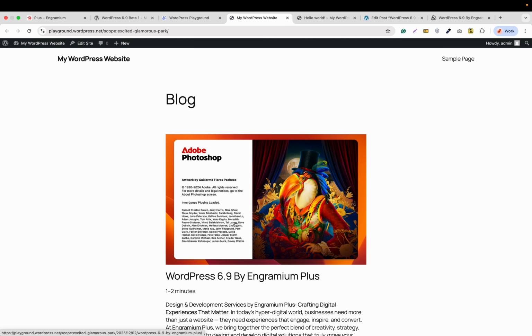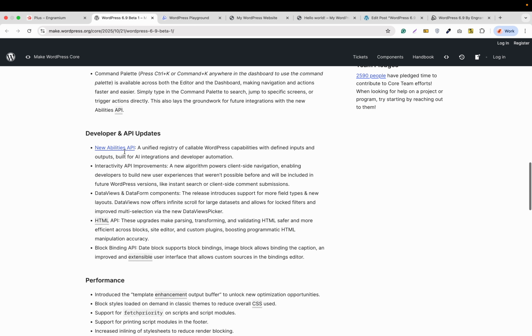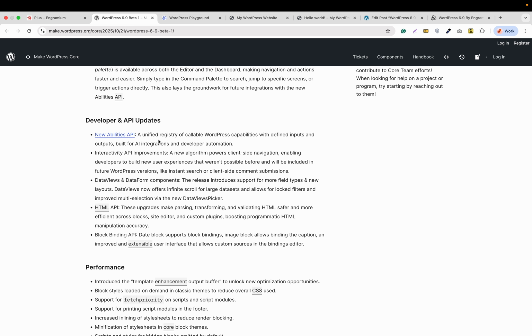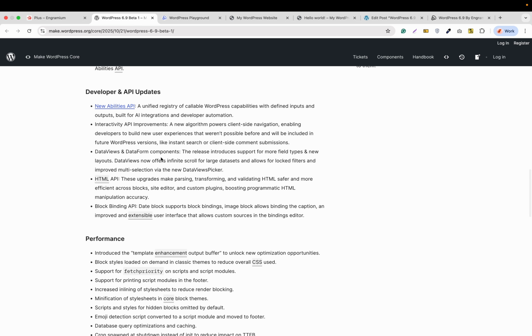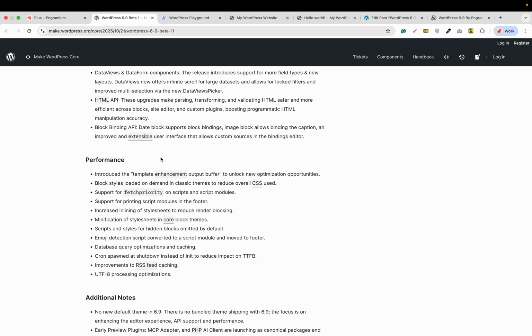Now let's talk about the developer updates, abilities API and more. Let's go to the documentation, and if we scroll down, we will be able to see developer and API update. For developers, 6.9 includes major updates: abilities API, a unified registry of WordPress capabilities designed for AI integration, automation, and plugins that communicate intelligently. This API lays the foundation for future AI-powered WordPress workflows. Other updates include interactivity API improvements, new HTML API tools, data views and data form components, block building API and so on. There are some performance improvements as well.